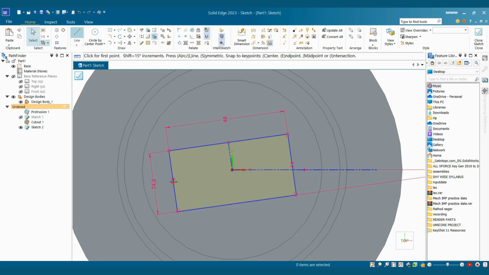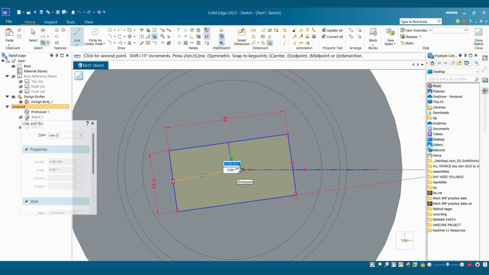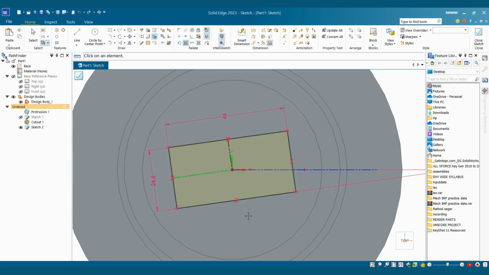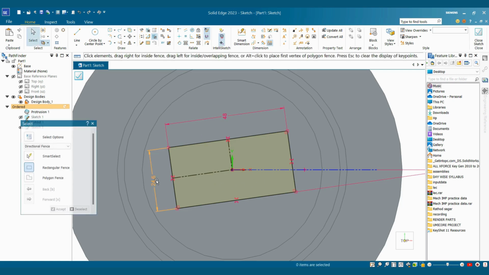Next we are going to draw for horizontal orientation this line. So this line also has construction. Next select axis for symmetricity. Then go for the two sides to make this symmetric with this axis. Now this complete rectangle that is 24.6 by 48 has been defined.